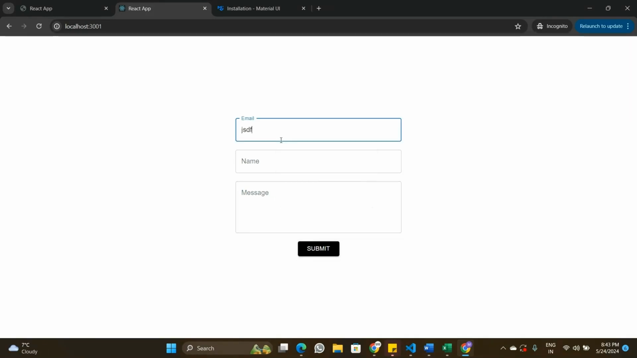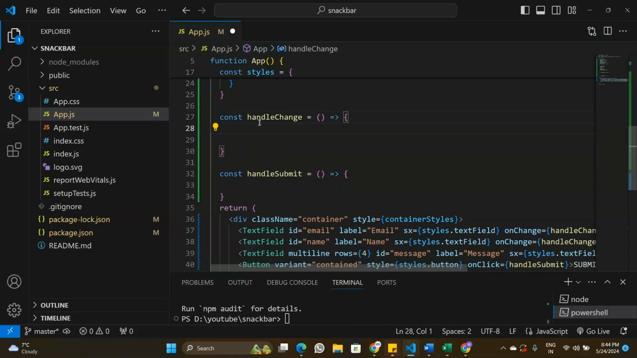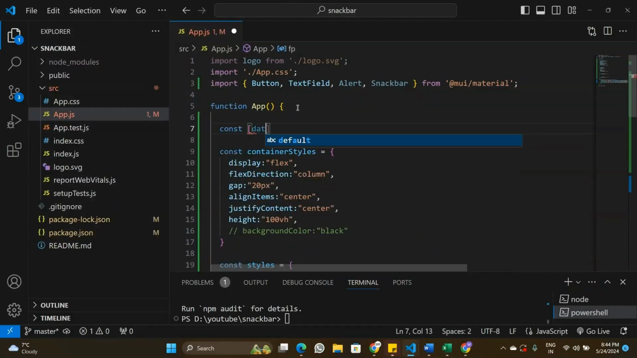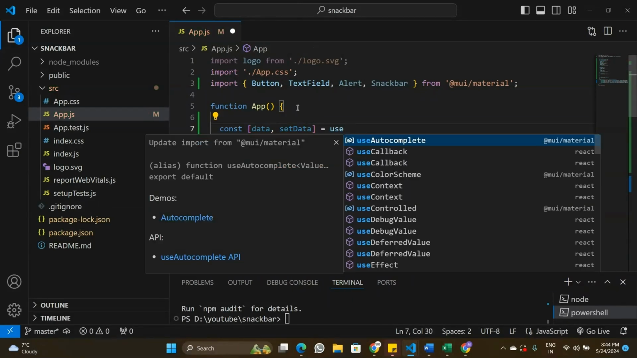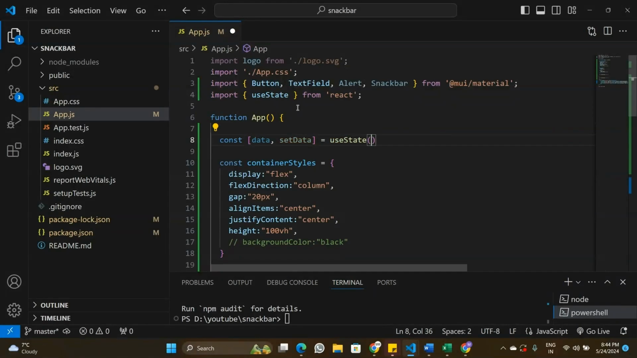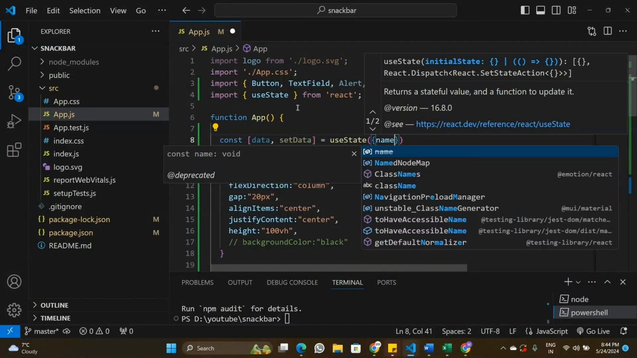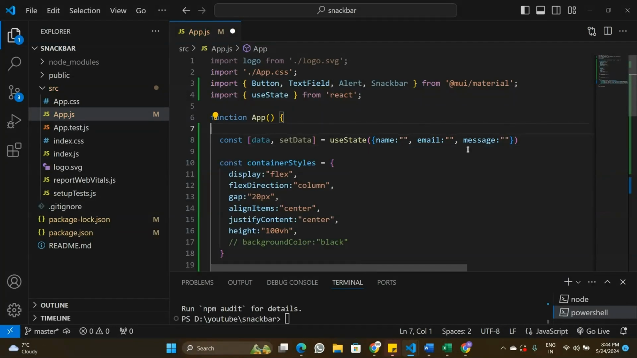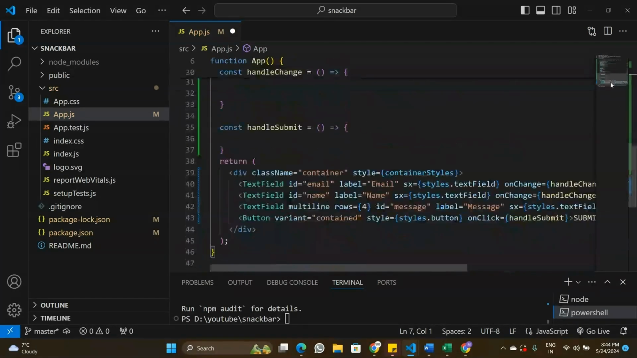So when we type something into our text fields, we are going to need a state variable in the application to save all this information. So let's work on the handleChange function first. So for the handleChange function, I'm just going to need a state variable in my application, and the state variable is going to be data and setData. And we are going to save all the information that the user is going to enter in the text fields here in the form of an object, and that is going to save a name, email, and a message. So the initial values of name, email, and message can be blank. So let's go to the handleChange function.